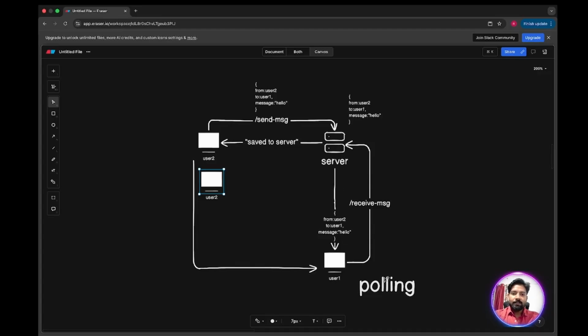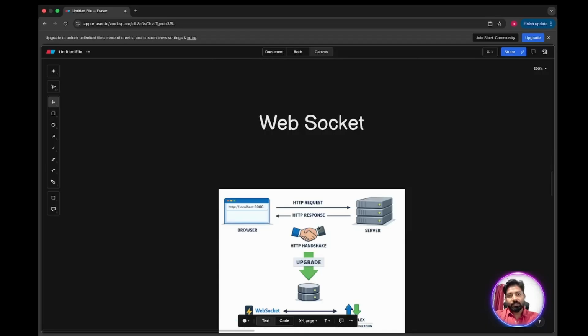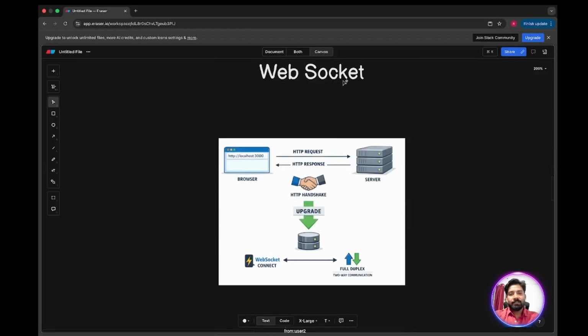Okay, so how did we solve this problem of polling, the wasting of requests? We solved it with the help of the WebSocket. WebSocket is also a protocol, for two-way communication. What happens in the WebSocket? Normally it starts with an HTTP request only. The client makes an HTTP request to the server and the server responds.